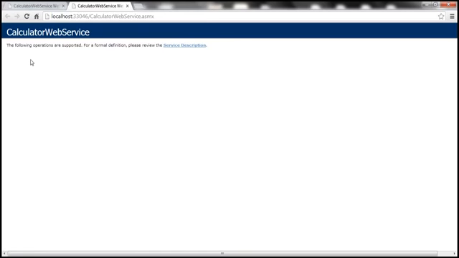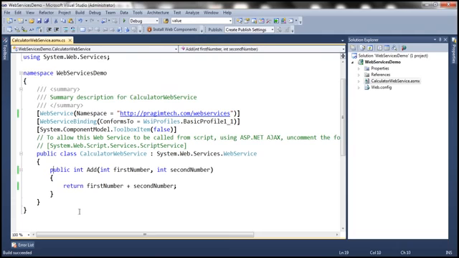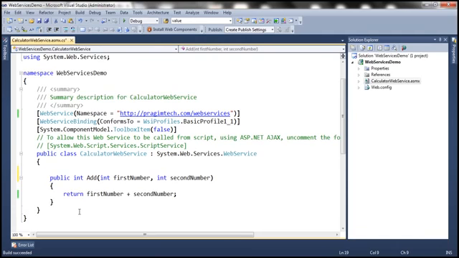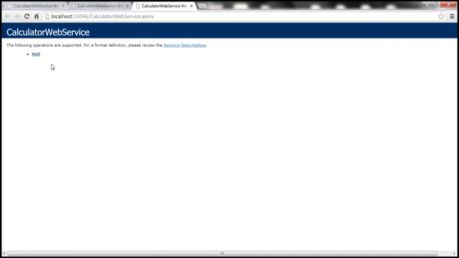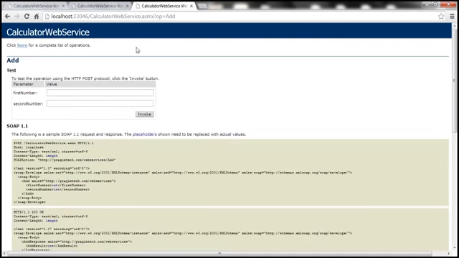Look at that, we don't see that add method. So that's why, if you want to expose your method as part of that web service, then decorate it with the WebMethod attribute. Now, when we click on this add method, look at that, it takes us to a page where we can test our web service method.